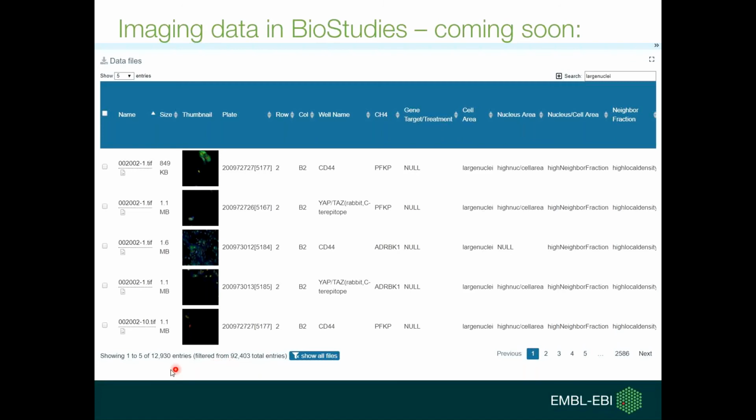So we have 92,000 images. The user has queried by a particular cellular phenotype. The user wanted to find all the images associated with large nuclei. So then we are showing only 12,000 images in this case. And then it's possible to further narrow down your search and find only the images that you are really interested in, and then download them, for example, for further analysis. Not all of this functionality has been fully rolled out yet, but it is coming very soon.